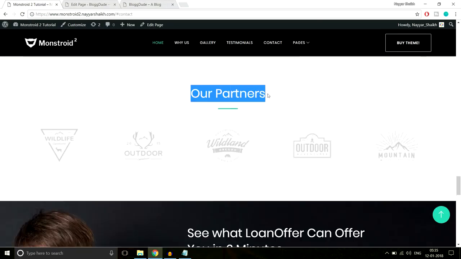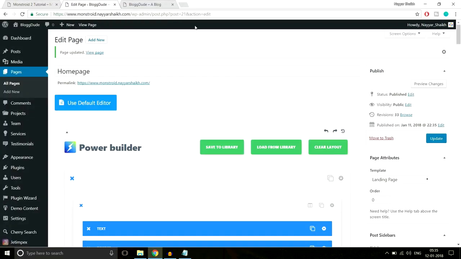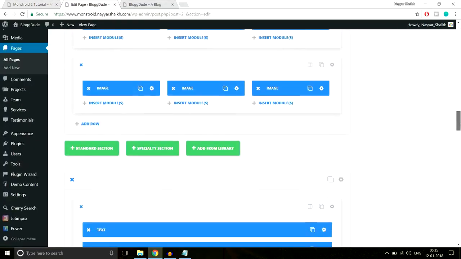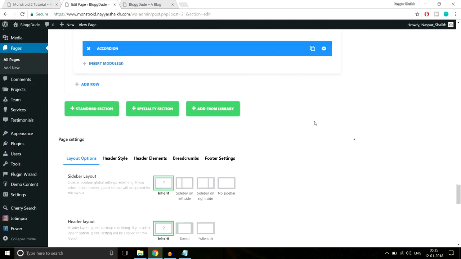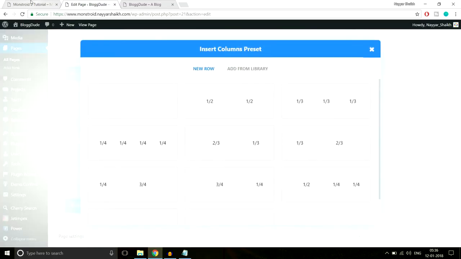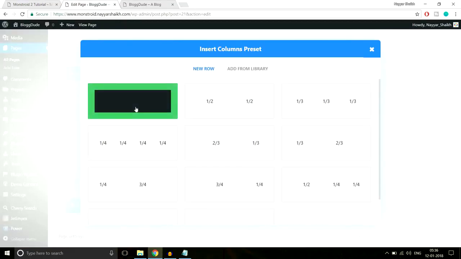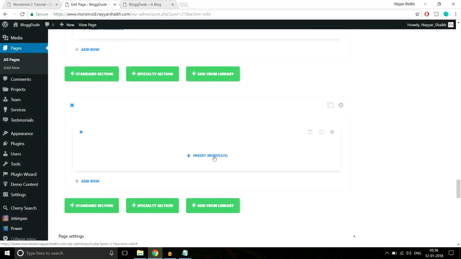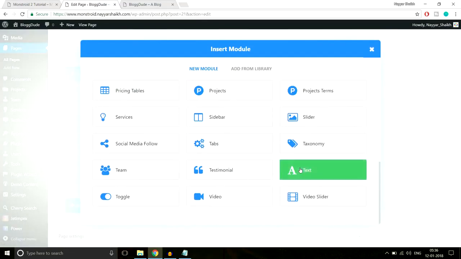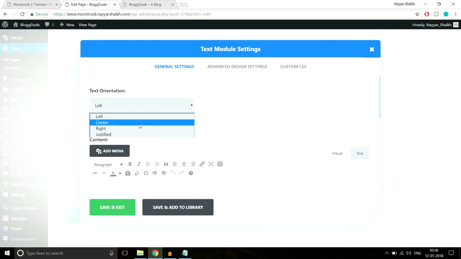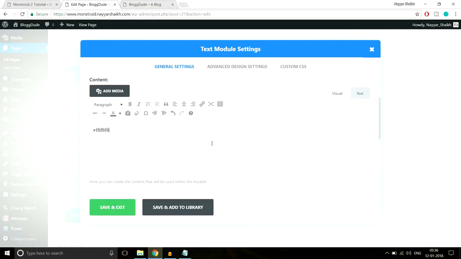The first section that we have to do is this our partner section. So again, come back over here. Let's scroll down to the bottom, click on add new standard section. As you can see, we have only one column at the top, our partners. So let's click on this single column, click on insert module, select the text module. It is center aligned. We just have to paste in our partners from here, and this is heading 3.